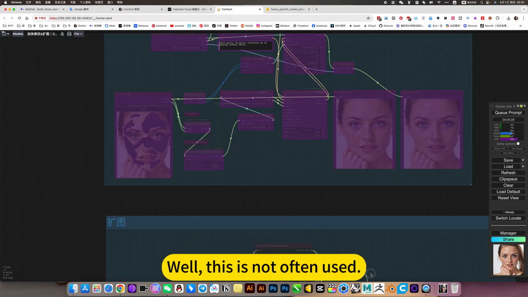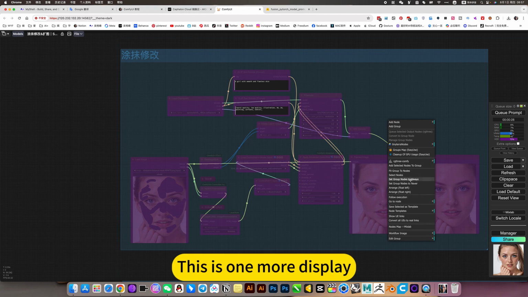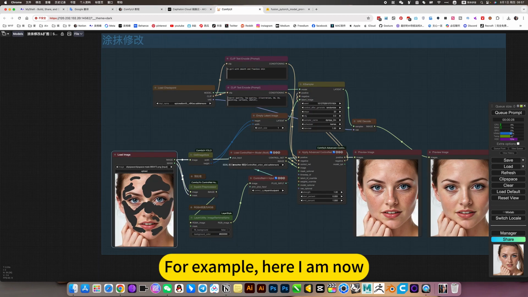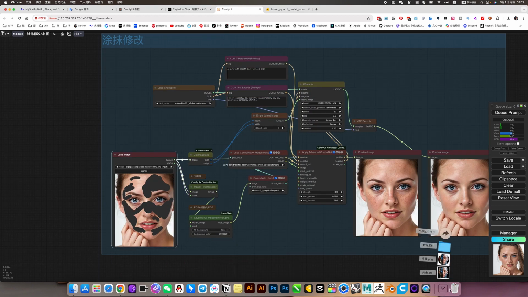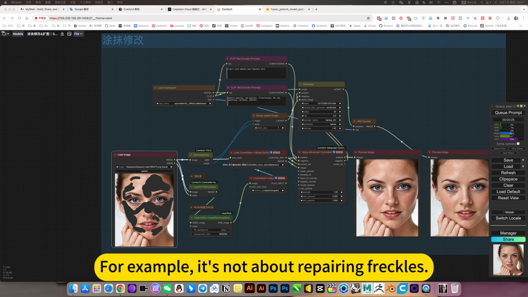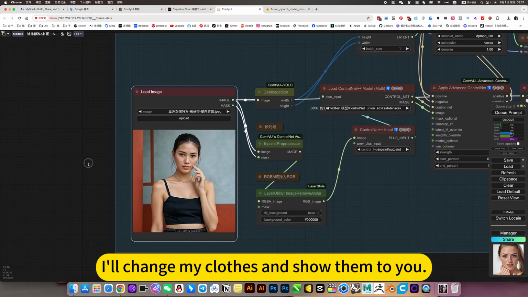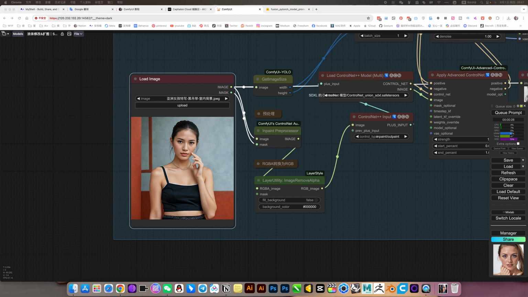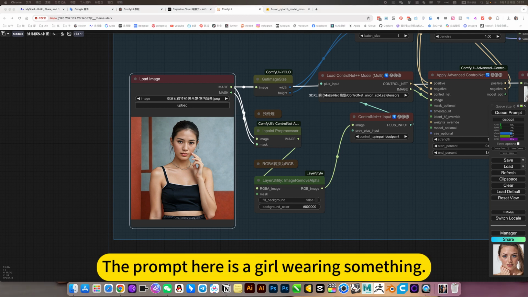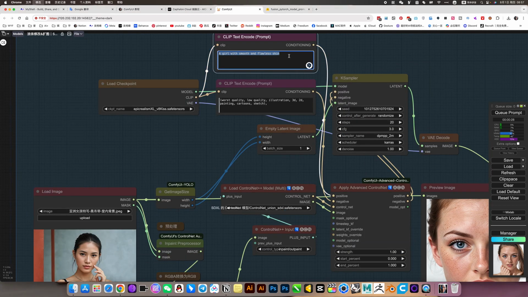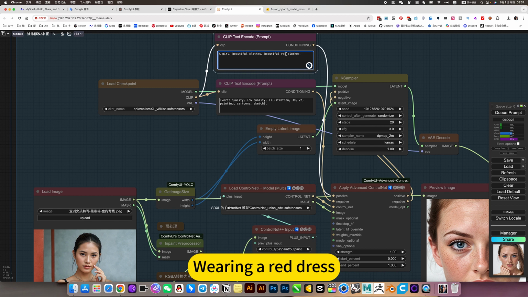Well, this is not often used. This is one more display. For example, here I am now. For example, it's not about repairing freckles. I'll change my colors and show them to you. Good. The prompt here is a girl wearing something. Wearing a red dress. Change to blue.